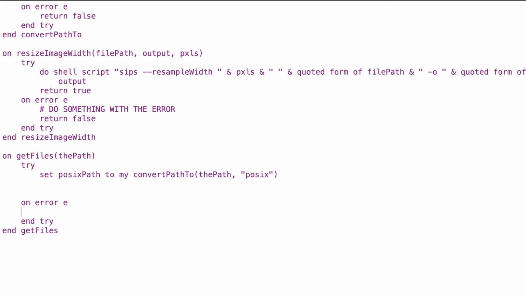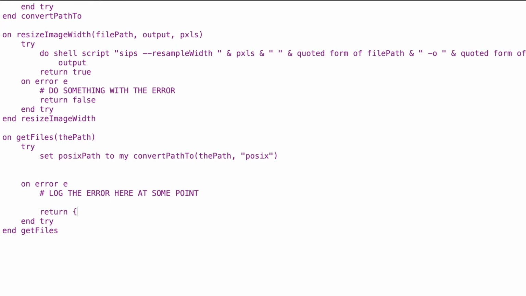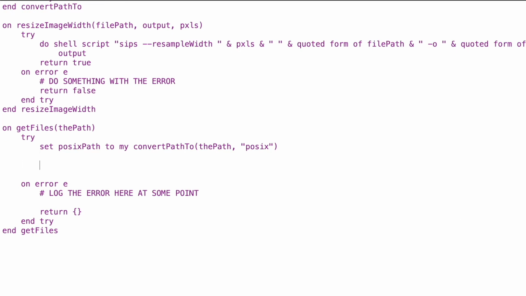For the sake of brevity, I'm not going to write an error handler specifically for this function, but I'll write a comment here that I should write one at some point. And then in the event that we run into an error, I'll return an empty list instead of false in this case.